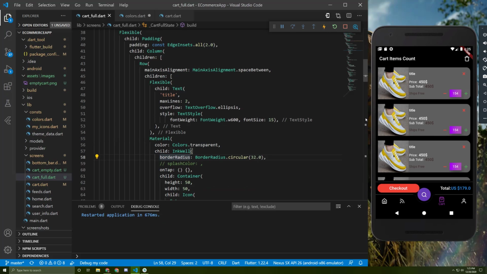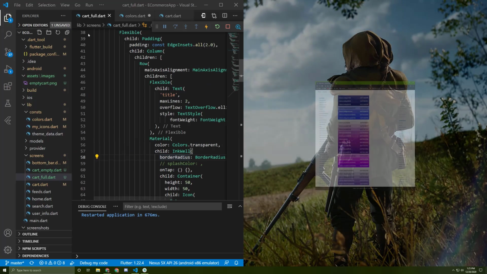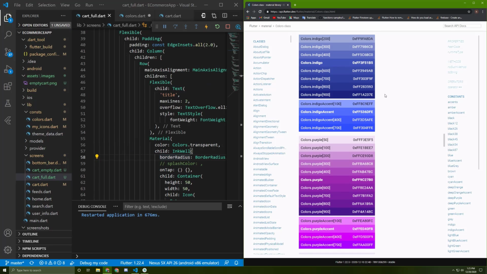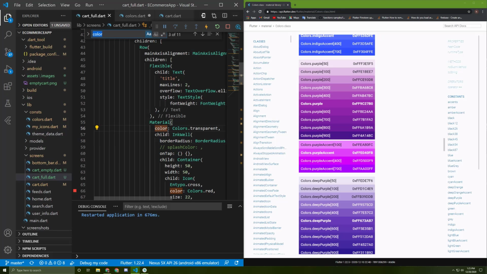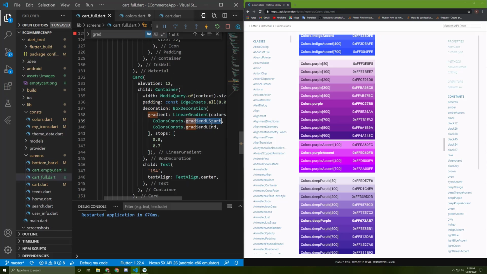Before we continue building our code, let's make some changes in our design appearance. For that I want to change this gradient color and the background color for this container and the checkout button color. So let's get started. For that I have already opened up the Flutter color documentation, and we can just search for gradient in here. And let's change this color and this color. So we can just change them from the color consts.